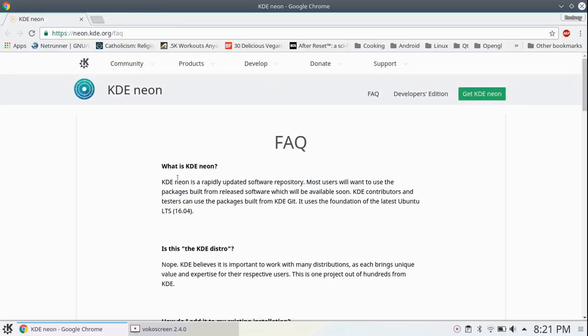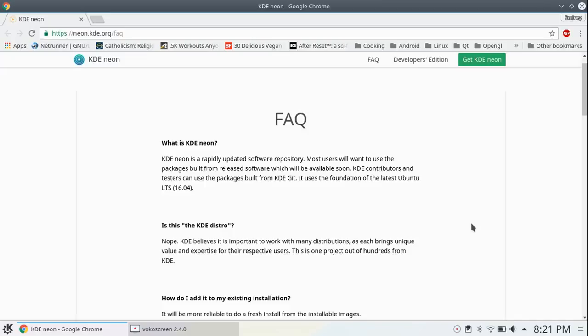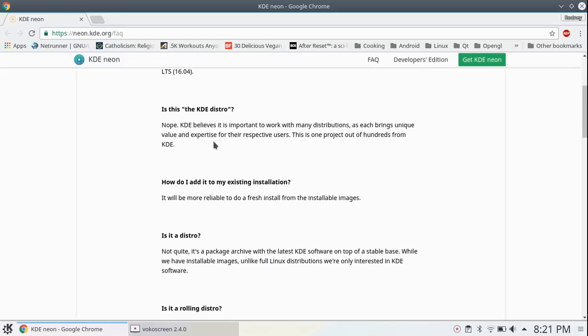So for the FAQs, what is kdeNeon? It's rapidly updating software repositories. KDE contributors and testers can use the packages built from KDE Git. It uses the foundation of the latest Ubuntu long-term release, 16.04. It's not the KDE distro, even though it's primarily developed by KDE. It's not the KDE distro. KDE believes it's important to work with many distributions, and each brings unique value and expertise for their respective users.